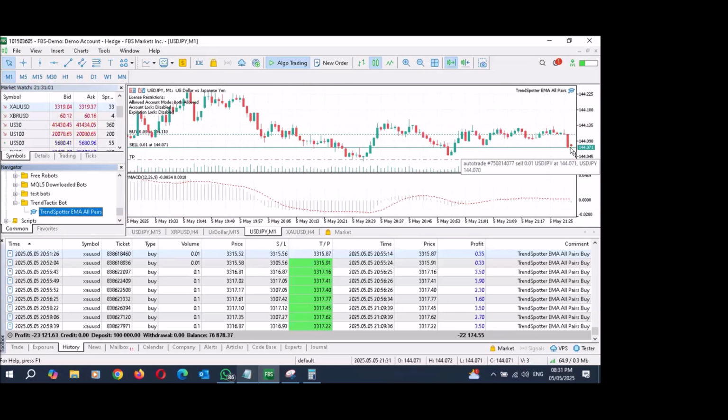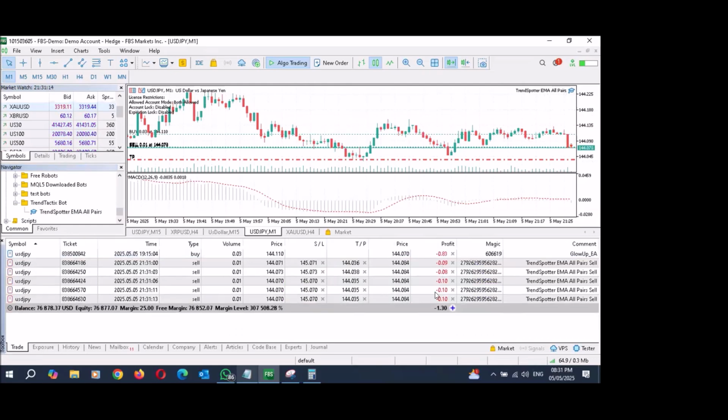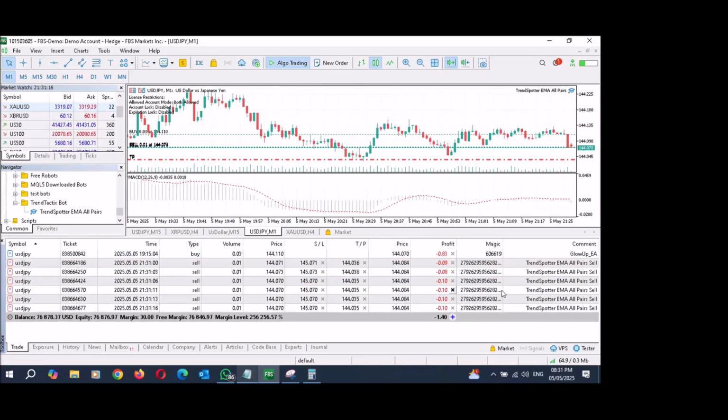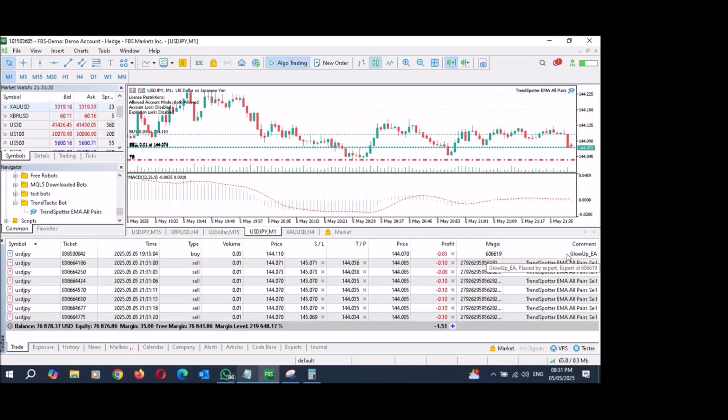There we go. See? So it waited till it came out of this area, the sideways area, before it took a trade. Kurt, can you go to the trade tab? Trade, on the, sorry, my bad. Now it's opening up trades. Look at it go. Woohoo! It's that simple.